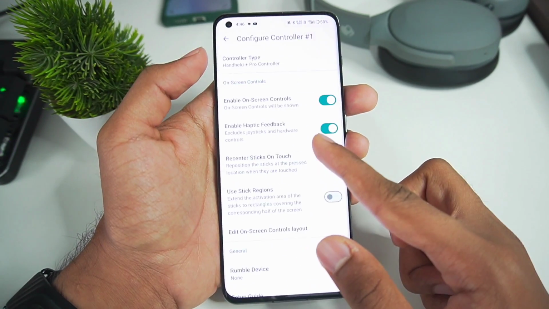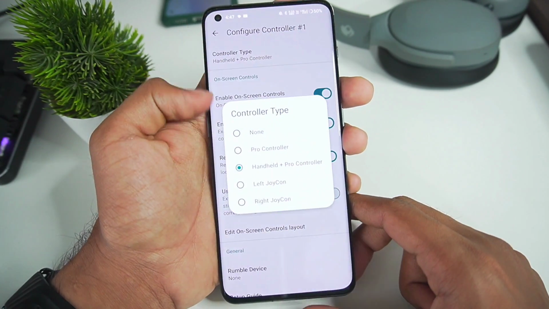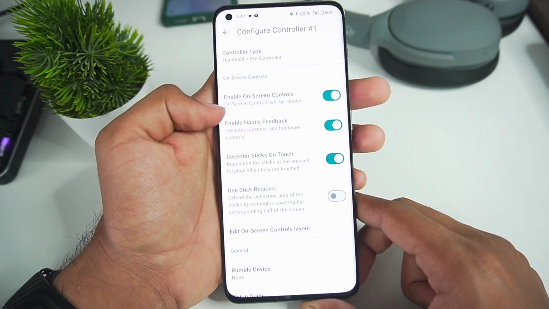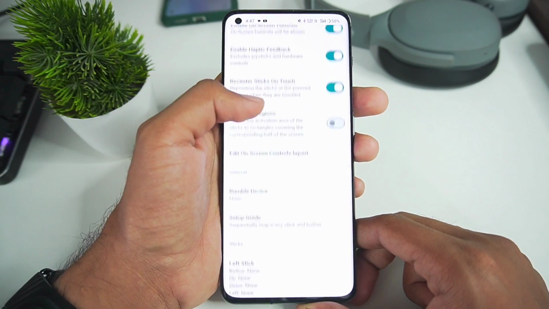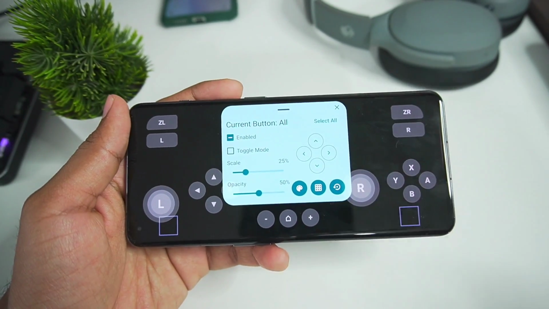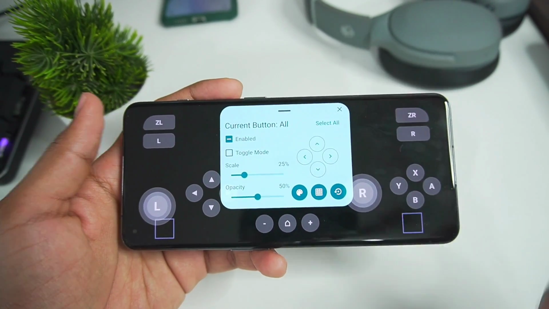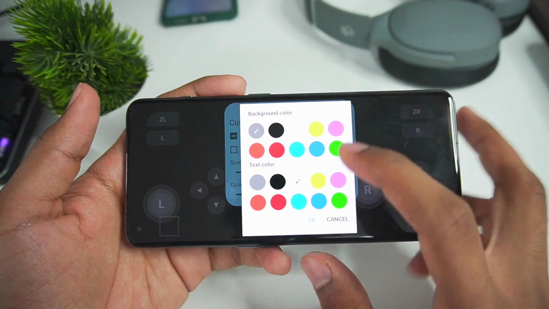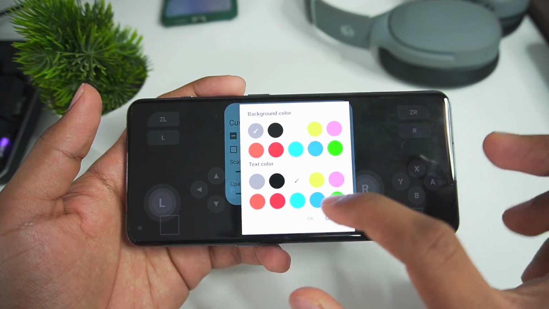Let's go to configure controller. Here we have controller types, handheld plus pro controller. We have enabled on-screen touch controls. Now let's click on edit on-screen touch controls. So this is the place where there has been a rework. Previously it used to be a little different, and now we can also change colors of the controls.